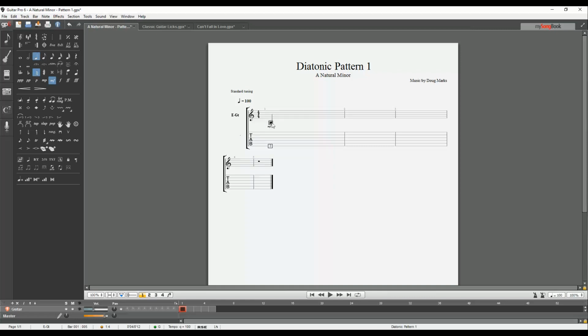Then I'll select the first note and use the arrow keys to enter another note. Then I'll enter a third note and make it a half note. That completes the measure, 4 beats. Then use the right arrow key to move on to the second measure. It's that easy.